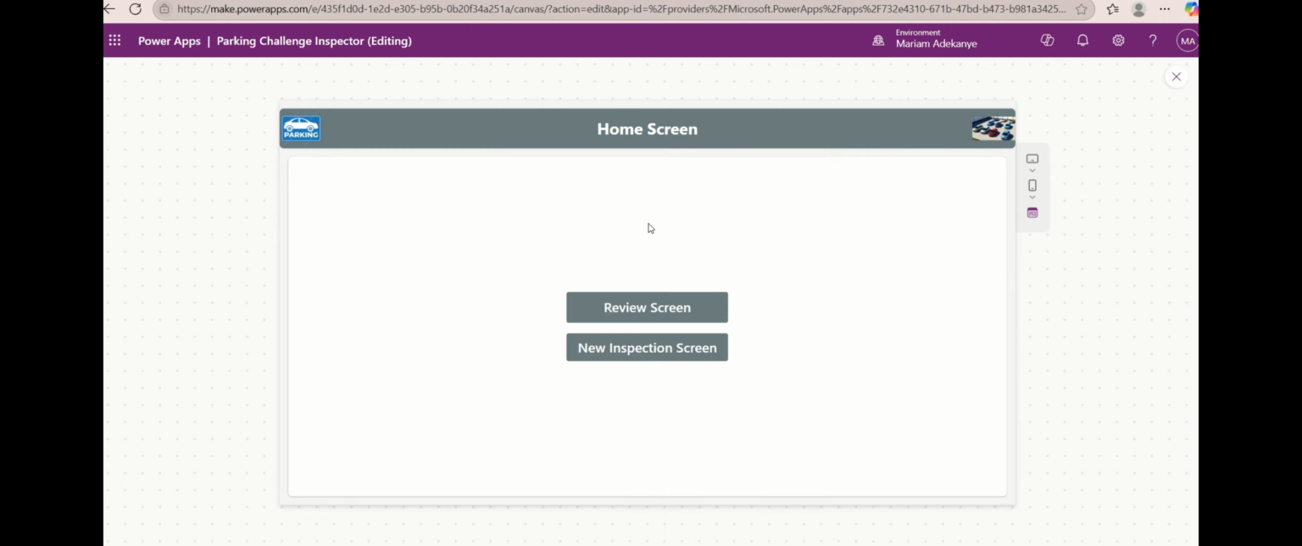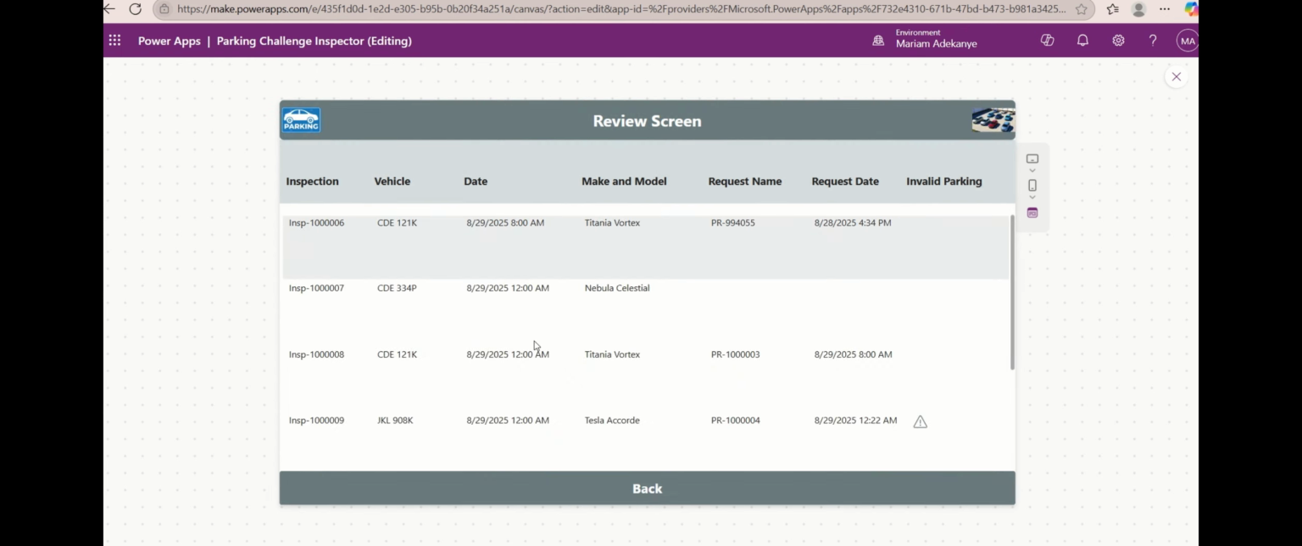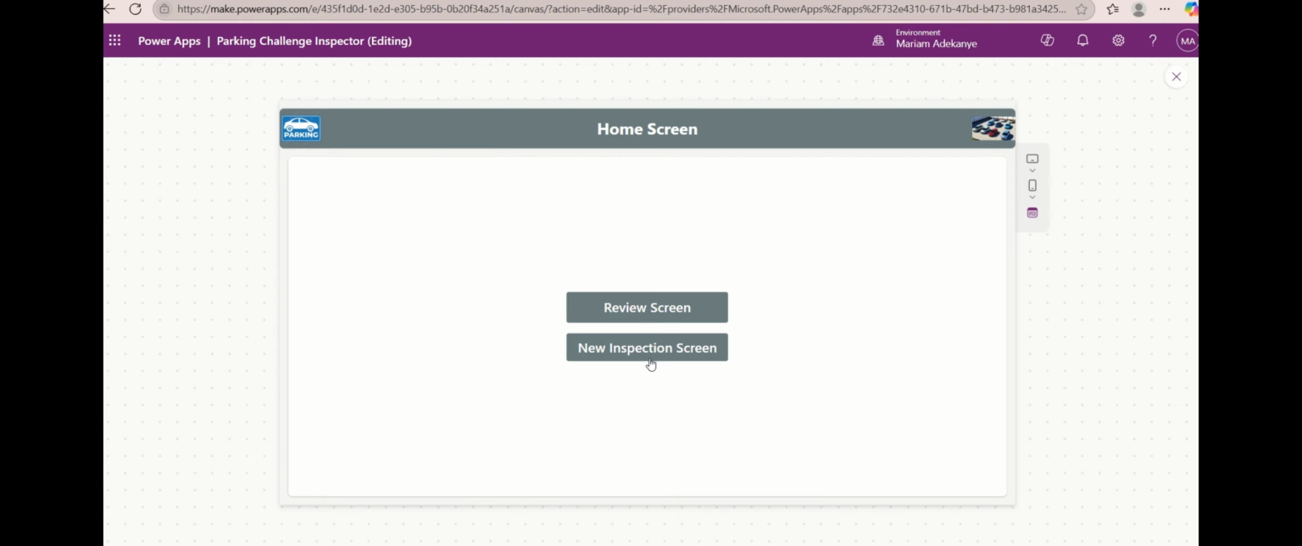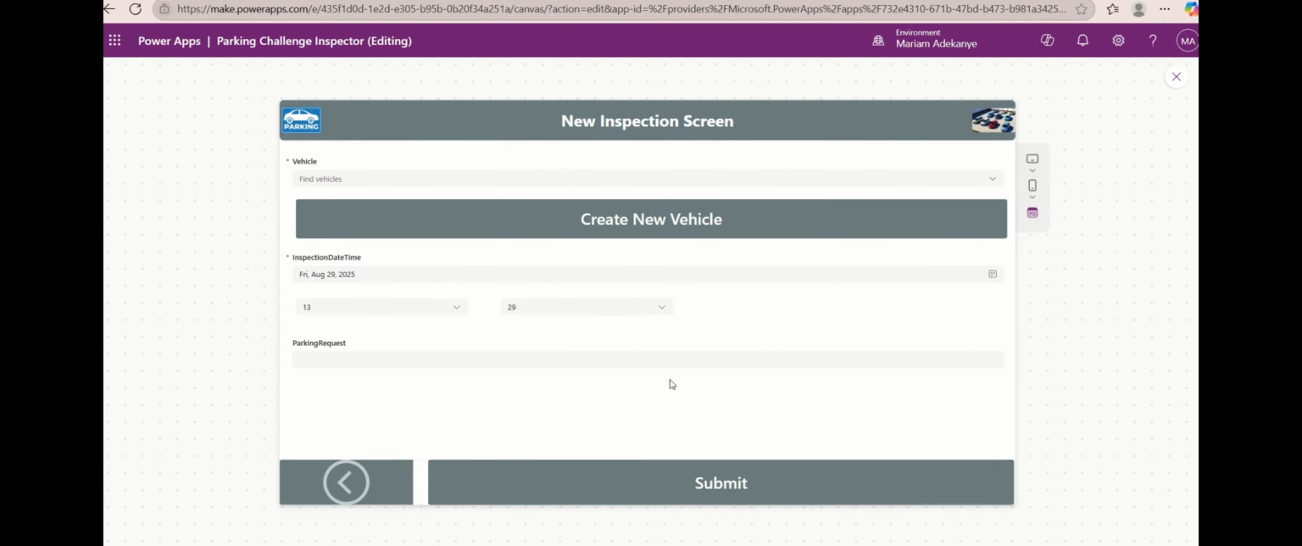Once I am on my Canvas app, I press on my review screen. This shows the vehicles that have been inspected for that particular day, and we have the vehicle information, the inspection information, and the request information that was made for these vehicles. Once we go back, we can go to the new inspection screen as the inspector.